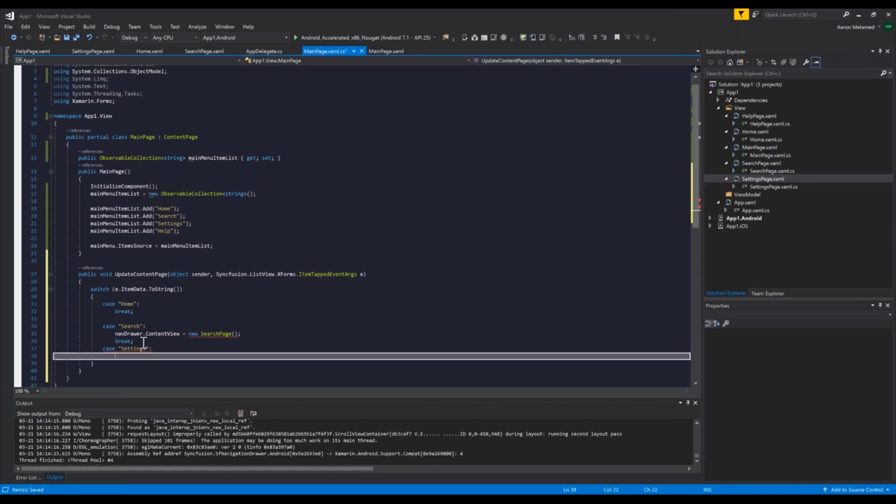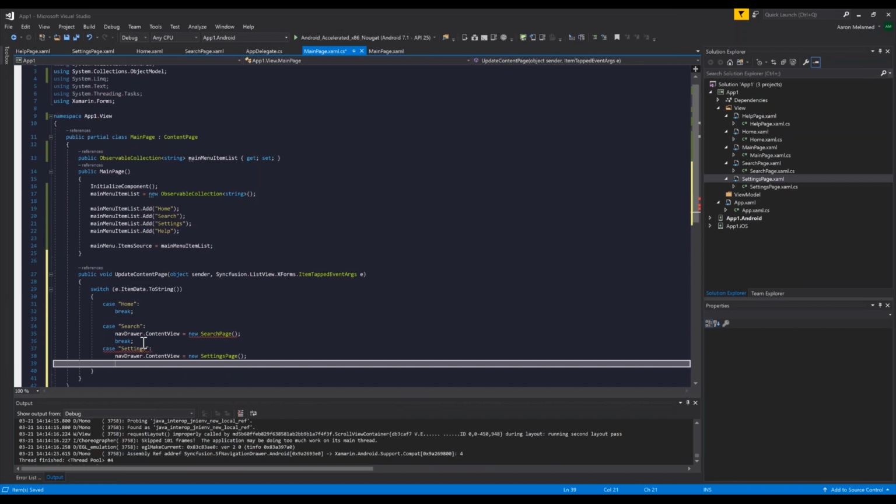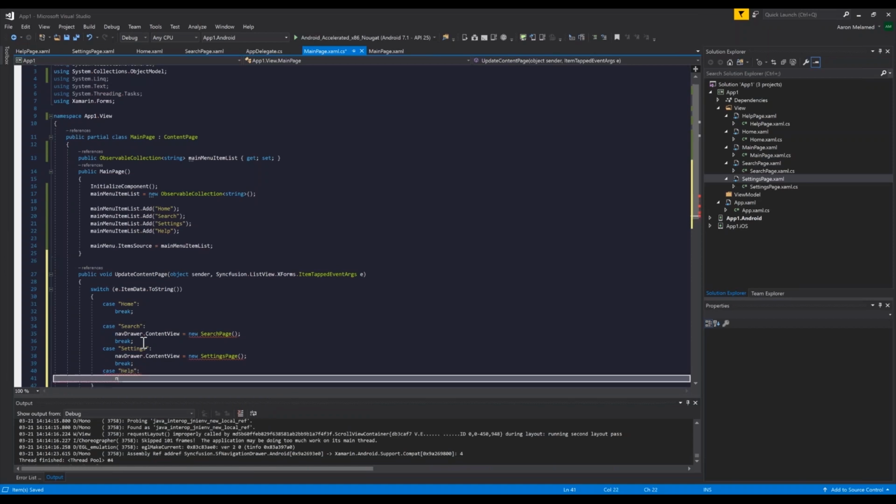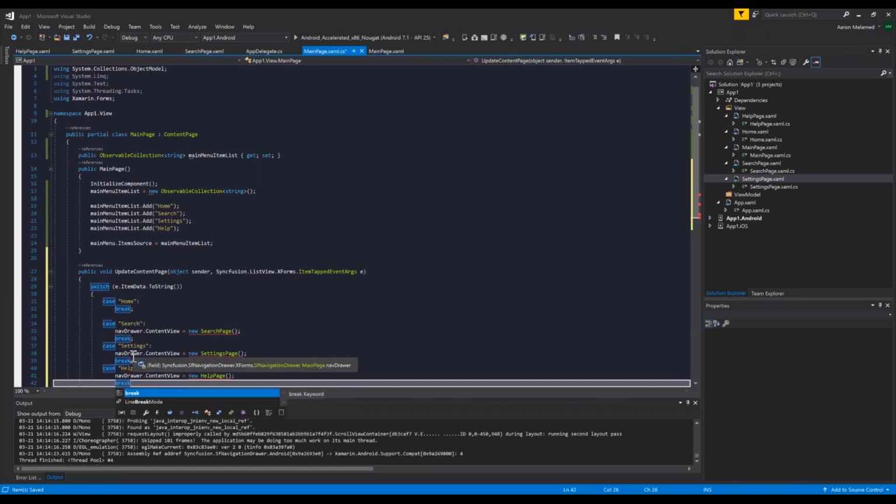And we're going to do the same thing. So we're going to call it nav drawer. We're going to get its content view. And we're going to set it to a new instance of the settings page. And then we're going to break. And then finally we have our help page. So here we have help. And then we have nav drawer, content view, and new instance of help page. And break.